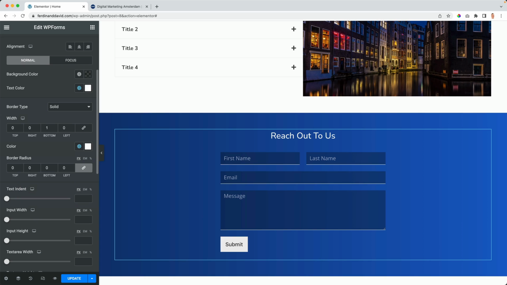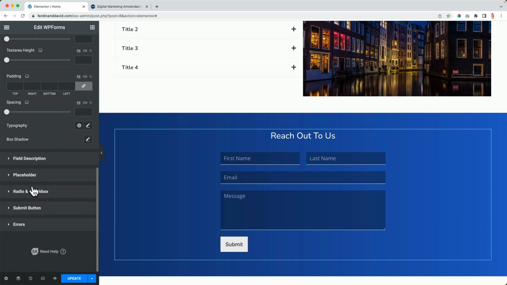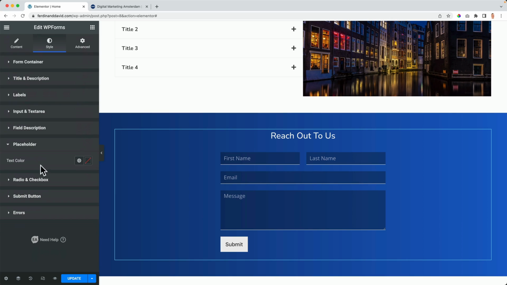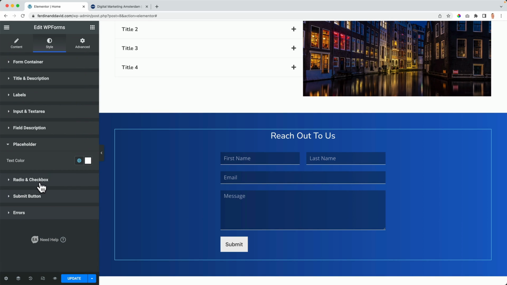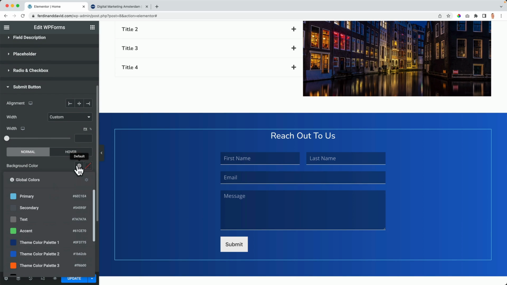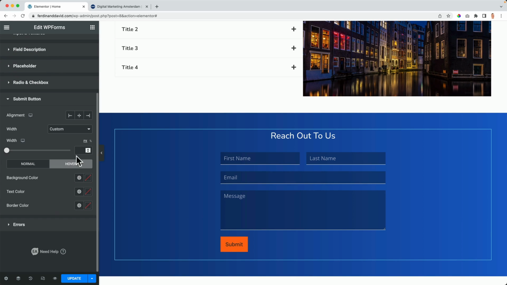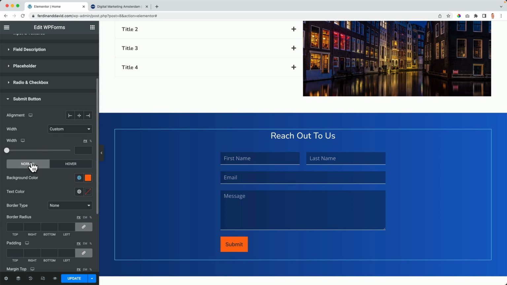So there's a lot you can do. And I'm actually happy with it. So I want to go to the placeholder, text color, white. Then I want to go to the submit button and I want the background to be orange. When I hover over it, I want it to be light blue. Sorry, something's not going right.